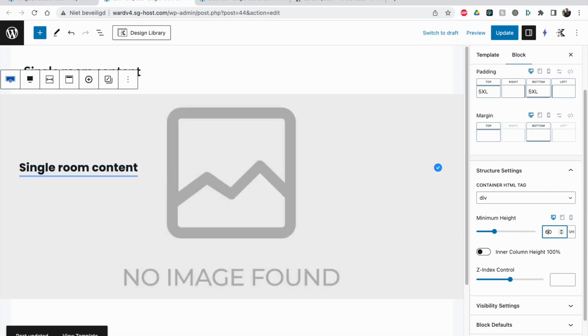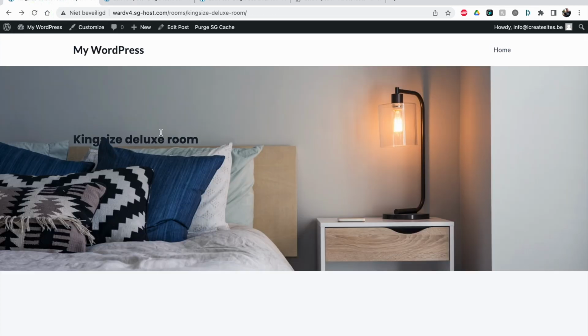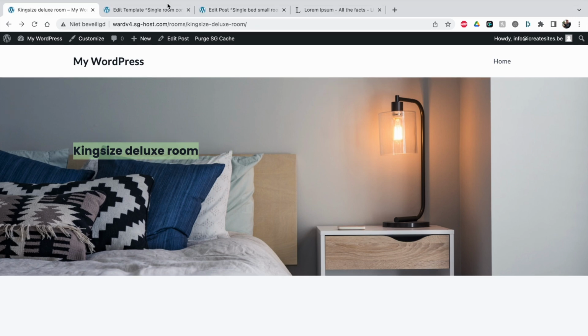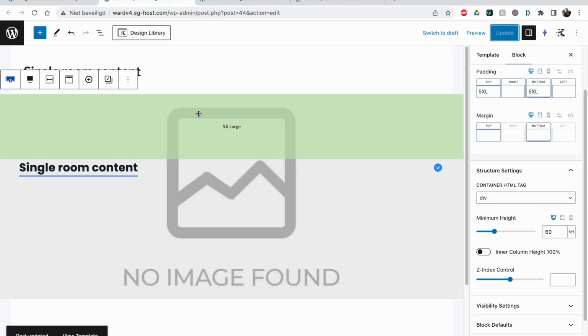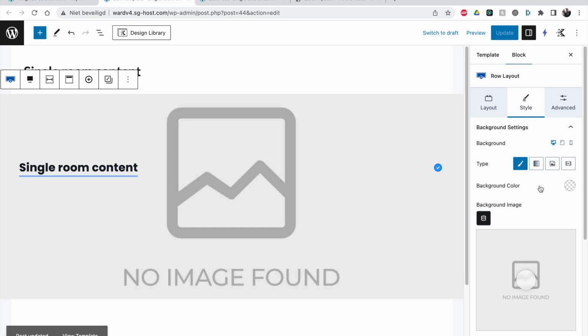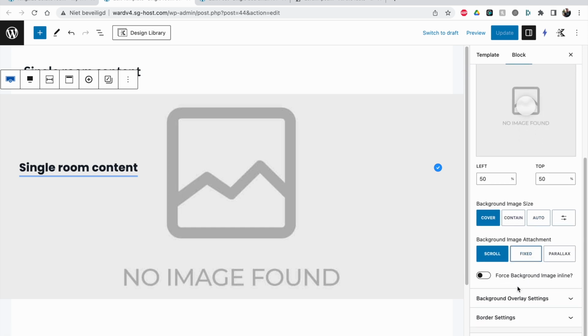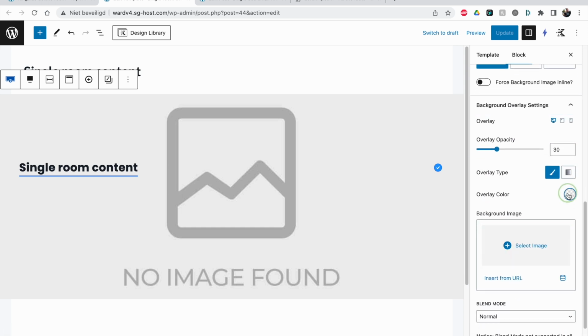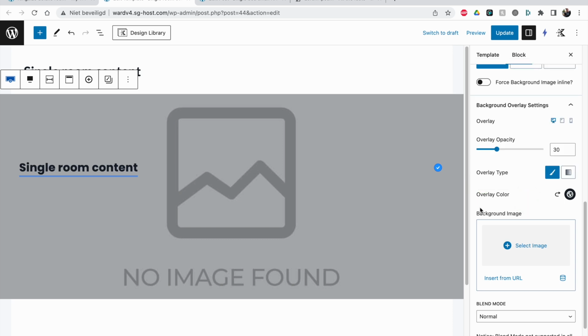Maybe use 60 view H as the minimum view H, like this. This looks nice. This is not going to be readable enough, so we might want to change it. We're going to first add a little overlay, a darker color. I have not set up any special colors. This is all default, so it's not going to be super fancy looking.